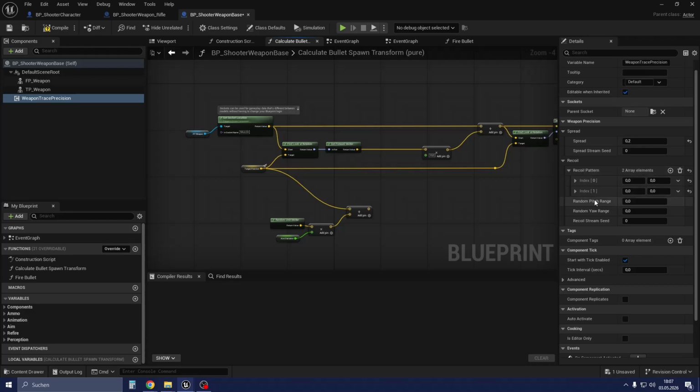Therefore, we have the random pitch and random yaw range, which defines, after the recoil pattern is finished, how much angle we can randomly apply to the weapon to feel like there is still a recoil pattern, but it's not learnable anymore. This you can also see in CSGO or so. When you start firing and go on in infinity modes, the weapon isn't stopping at the top. It just moves a little bit around, but this isn't learnable anymore.